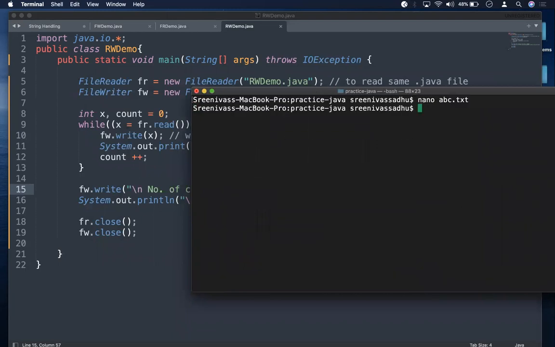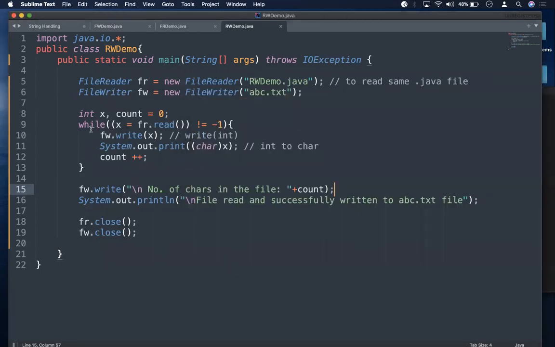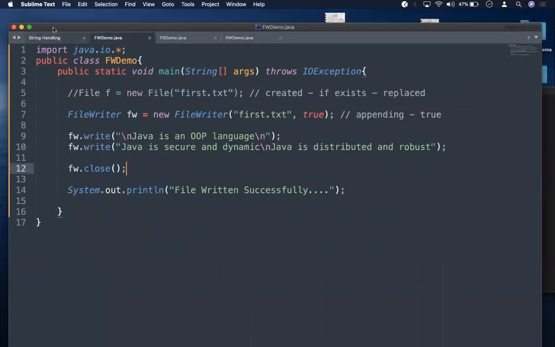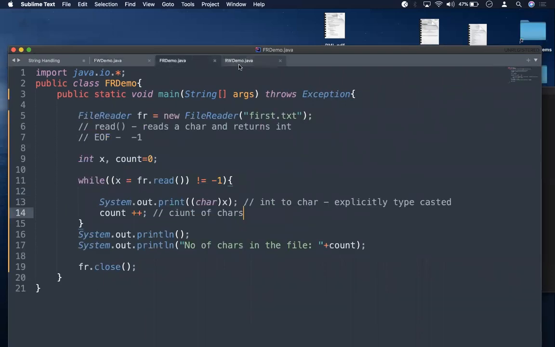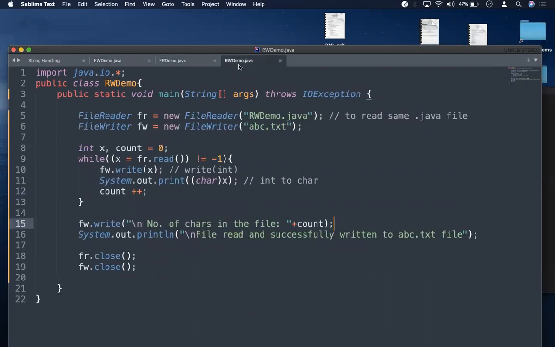Like this, you can write whatever you want. So this is how we can write to a file, then we can read from a file, and we can read from a file and write to a file in a simple program.